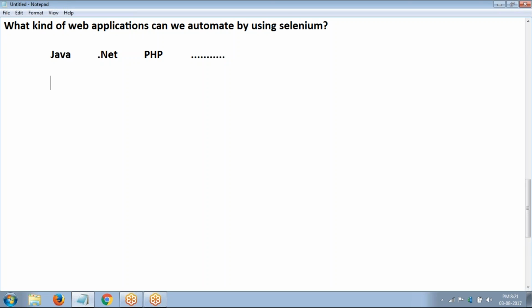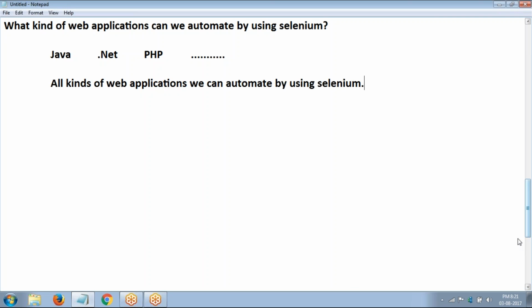Okay, by using Selenium, all kinds of web applications we can automate. Any kind of web application. Whether it is a web application or not, that is the only important thing. So any application we can automate by using Selenium.